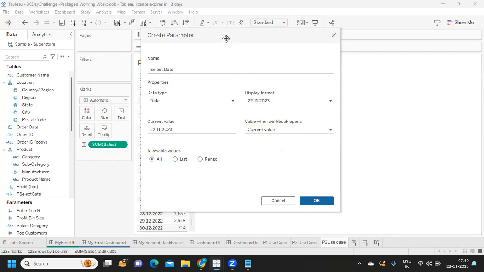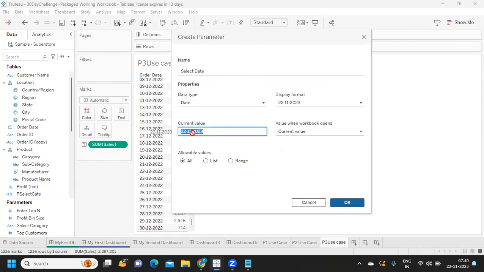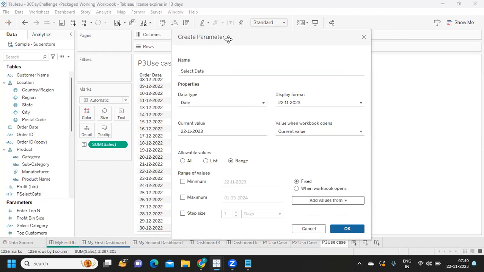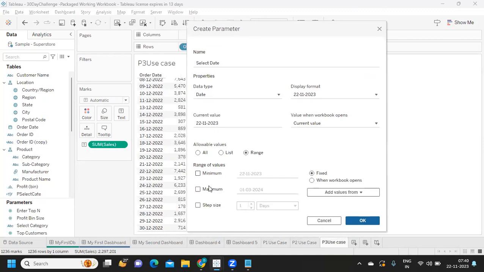Next, the problem here is by default it is taking today's date if you observe, but I don't want that to happen. I want this to be adjusted according to our database values, because not all the times our data might be updated till date. We might have some older dates or future dates like that. I want it to be adjusted with the dates. So I'm clicking on this range of values. Now if you see here, we have options for minimum and maximum. But I want to adjust these values from a particular field. So I'm just selecting this and I'm selecting order date.